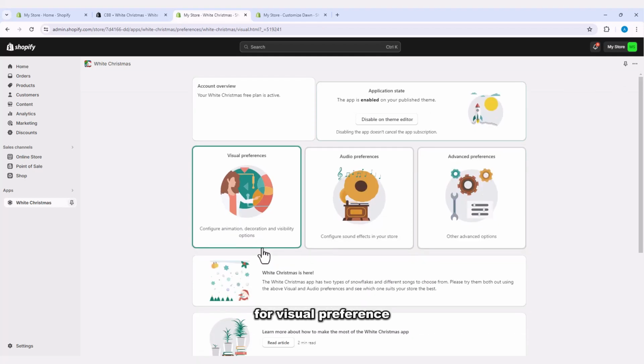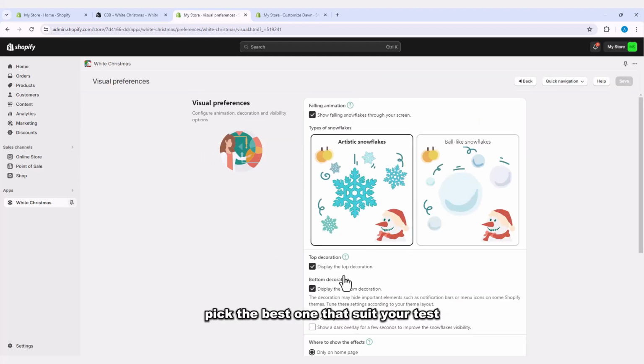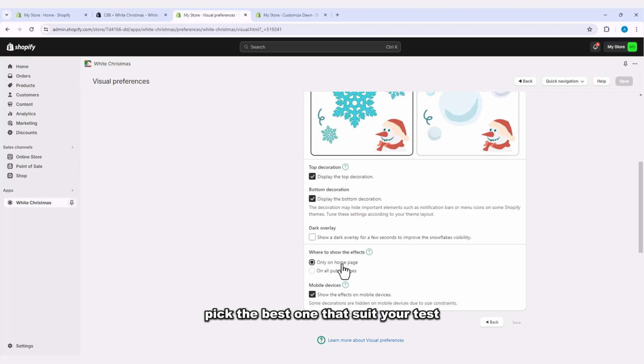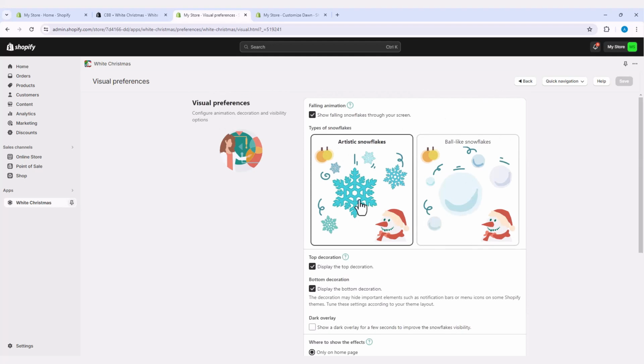For visual preference, pick the best one that suits your taste. And when you finish, save and go back to the previous page.